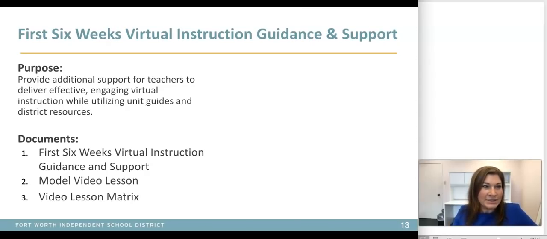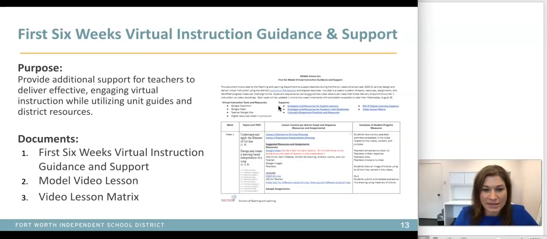So why did we create all these documents? We want to provide additional support for teachers to deliver effective, engaging, virtual instruction while utilizing unit guides and district resources. The first document we created was the guidance and support document.